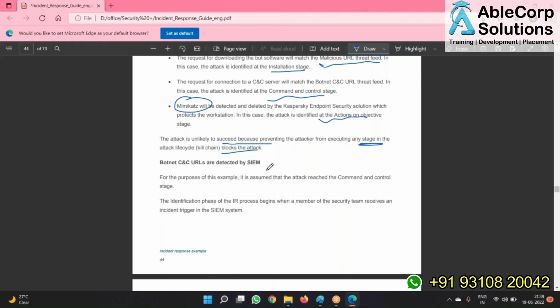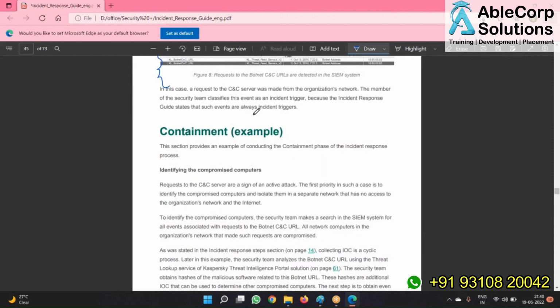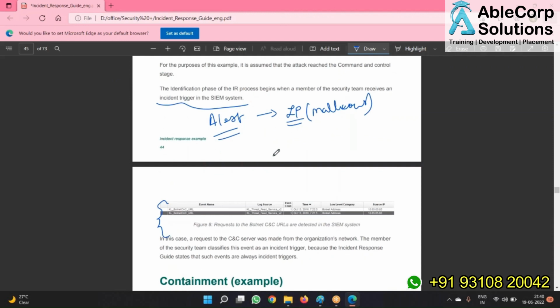That is why for a security person, it is very important to know the stages in which our attacker can attack. For example, we have assumed that the attacker reached the CNC stage. The identification phase of the IR process begins when a member of the security team receives an incident trigger. We got an alert at your SIEM that a malicious IP has been detected. So this was the alert which we got. So this was your stage number 2, identification: at what particular stage we have identified.